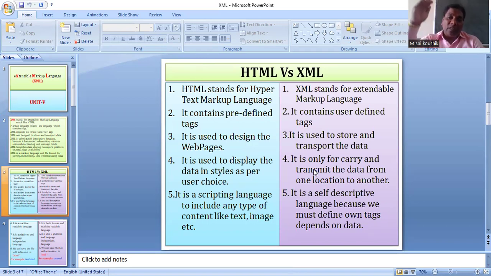Based on the experience about HTML, the comparison between HTML and XML: both are the same actually, but some qualities are different. So what are the qualities? Look here, hypertext markup language means what? A language purely designed for web page creation, or designing web pages. It is called HTML.